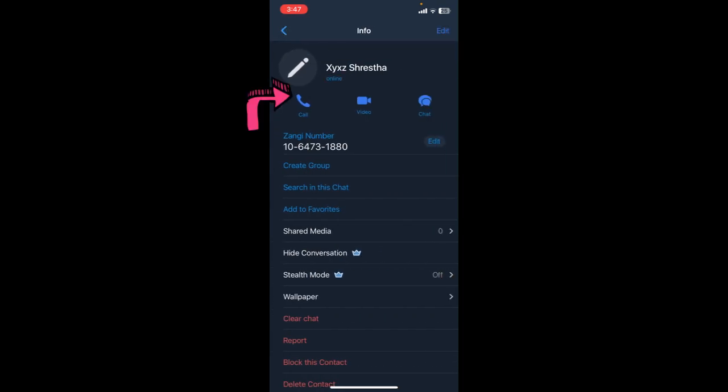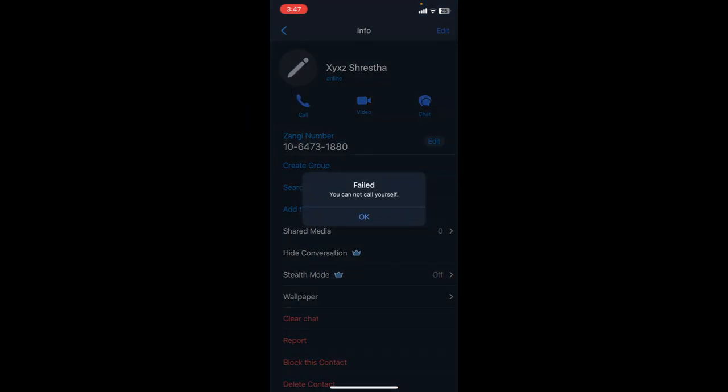Now just simply tap on call icon. Once you tap on call icon, you'll be able to call or audio call the person. And that's it guys, that's how we're gonna audio call on Zangi app.